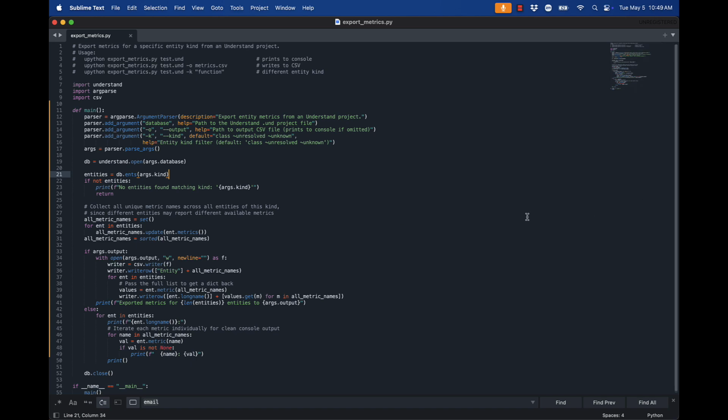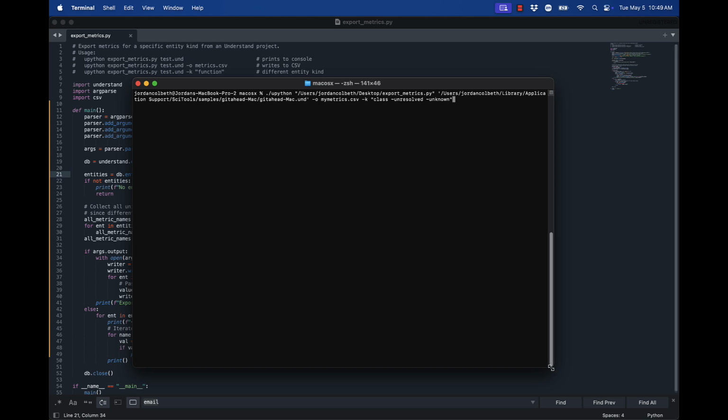To run our script, we navigate to that directory and invoke it with UPython, passing it our script path, the path to the Understand project file, and then any options we want. Here's what that looks like on my machine. This is what the command looks like for me.